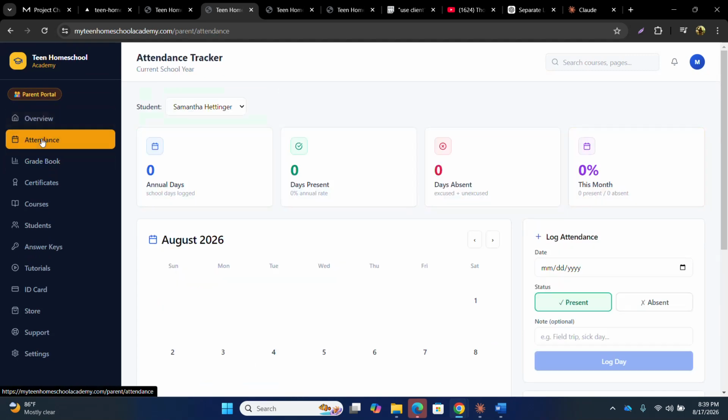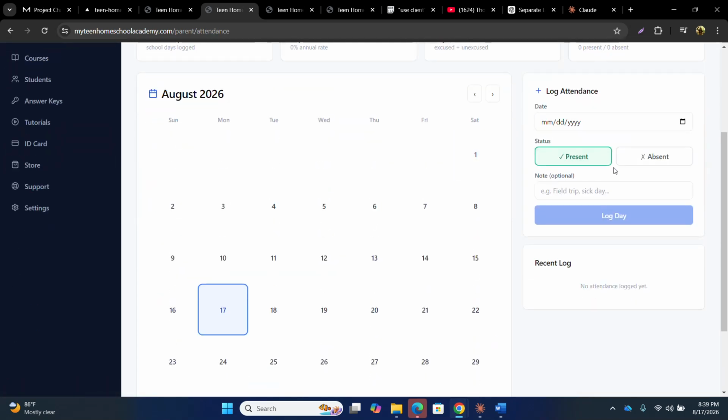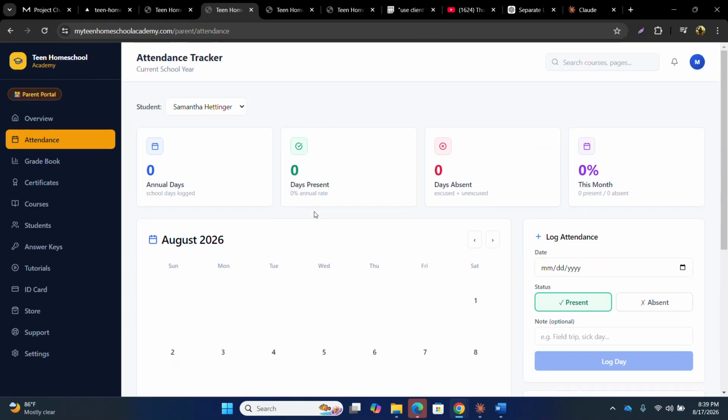You can go down to attendance, and you can log their attendance. And all you would do is put the date in and then log the day. And if they're out of school, you can say field trip, sick, or whatnot. Then you click over to your grade. Oh, and you can choose between students here if you have more than one child in your family.